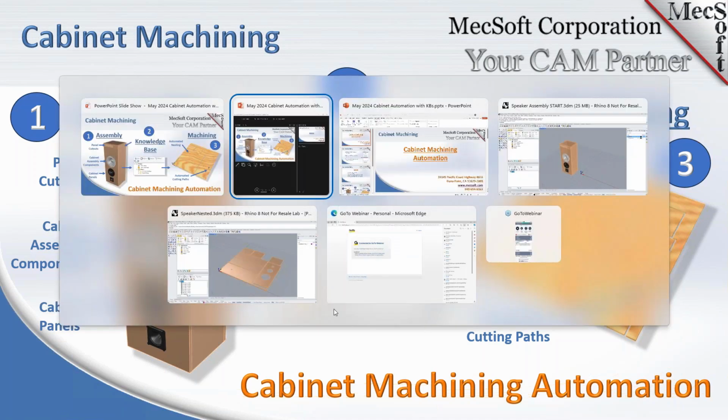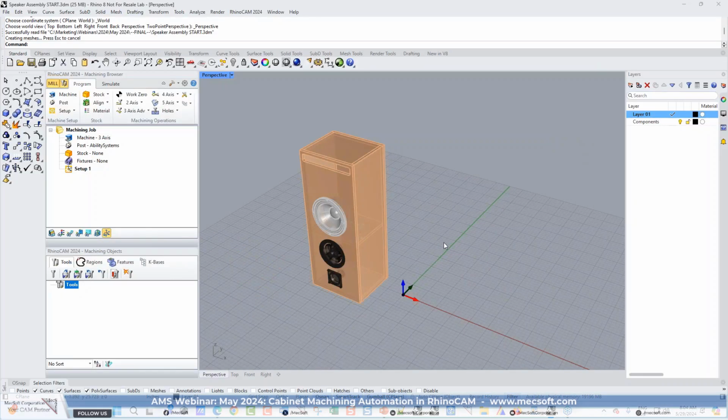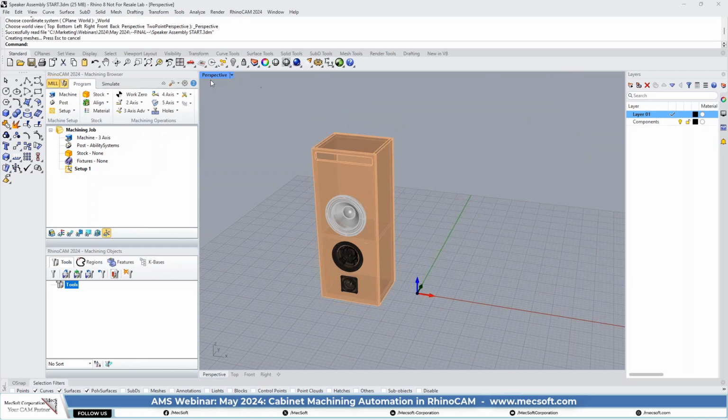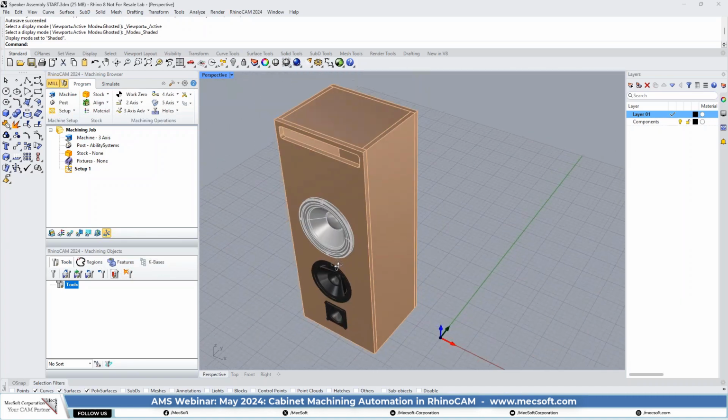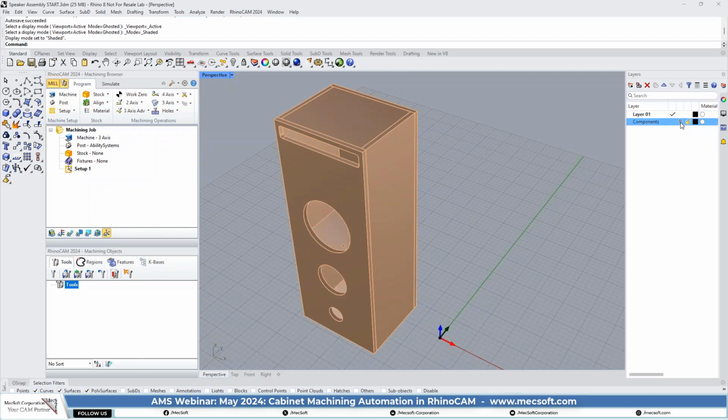So I'm going to go right into Rhino, and this is RhinoCAM 2024 on Rhino 8. And as you can see here, we've got the cabinet panel. We've got the cabinet panel with our components inside. And as you can see, we're going to be doing some layering. So over here on the right, we've got 1 layer for the components, and I'm just going to turn the components off.